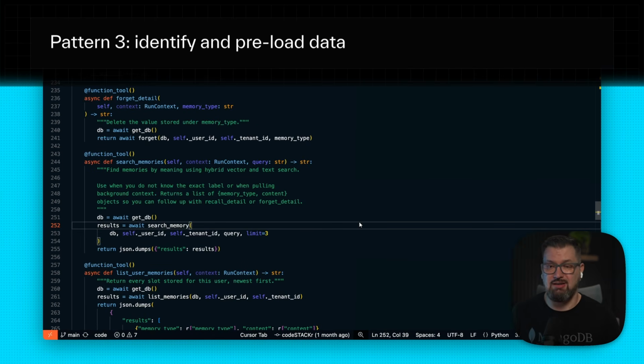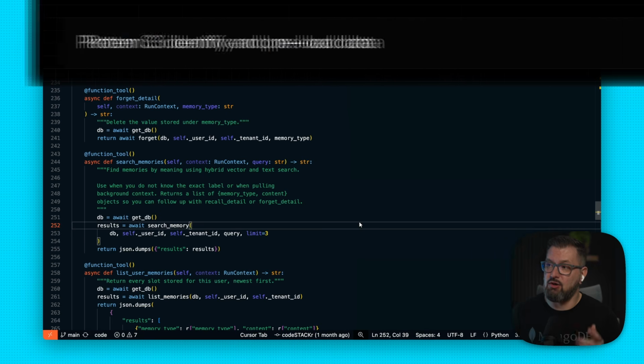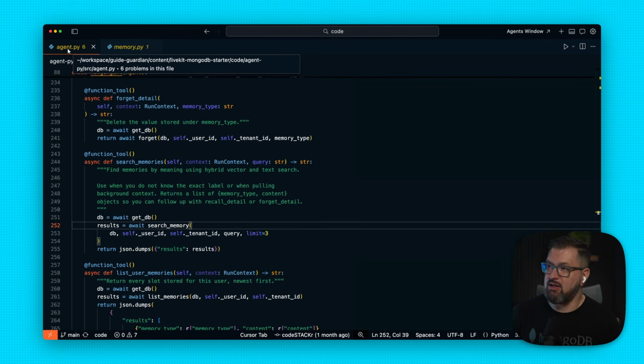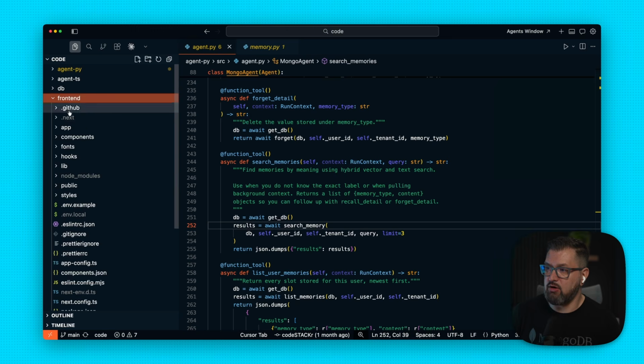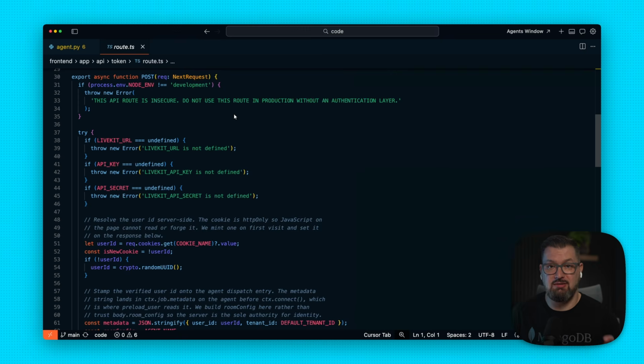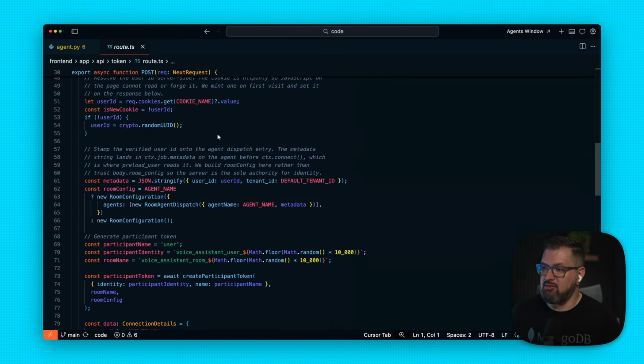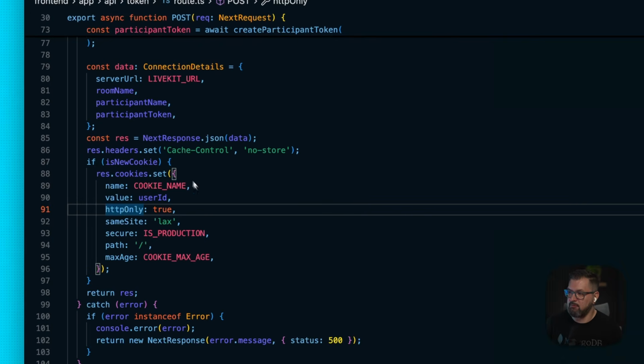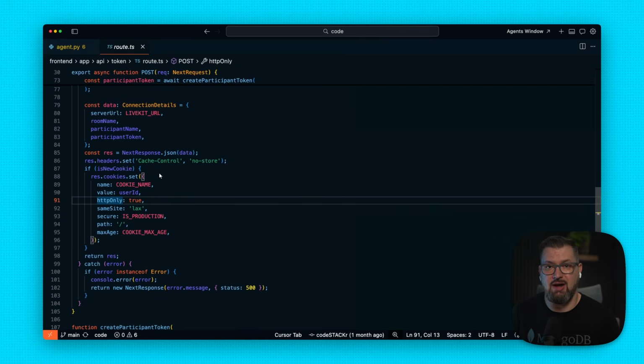Now for our third pattern, it is identifying the user and preloading data. To do this is going to be in our front end, our API call there. So if we go over here into front end, app, API, route, before we load a profile, we need a stable ID. And so it has to reach the agent before it speaks. So this token route will own the identity. It reads an HTTP-only request here and creates a cookie. So it mints a new UUID if none exists, and it stamps that ID onto the agent dispatch metadata. The client cannot read or forge it. And so any room config that the client sends is going to be ignored.